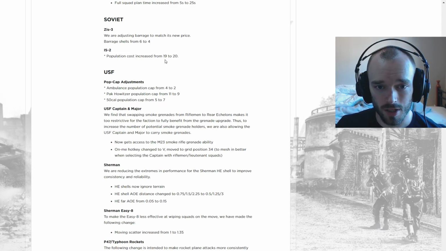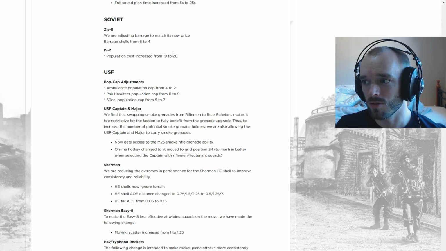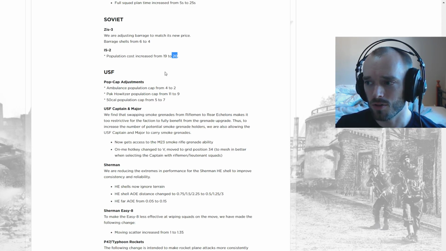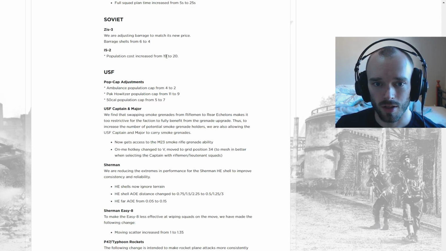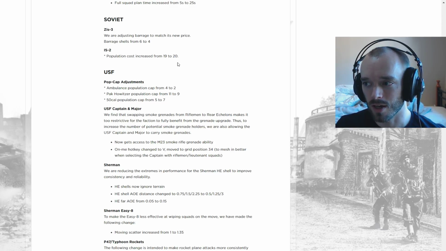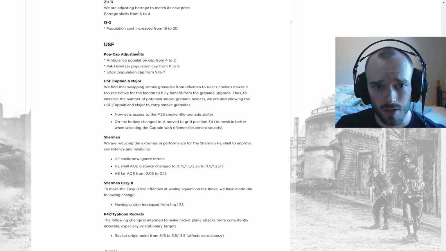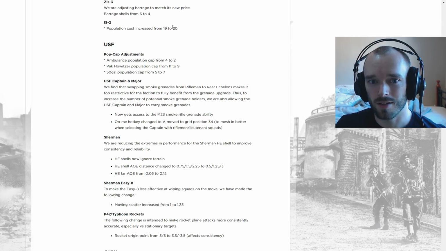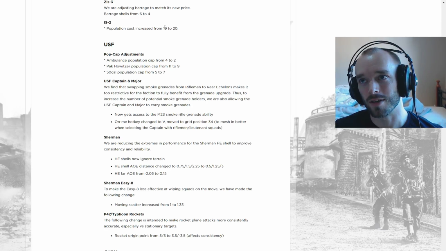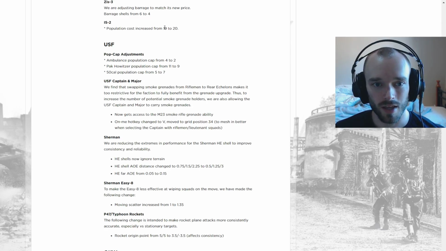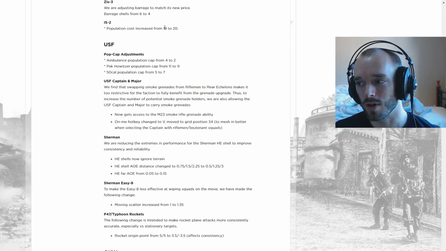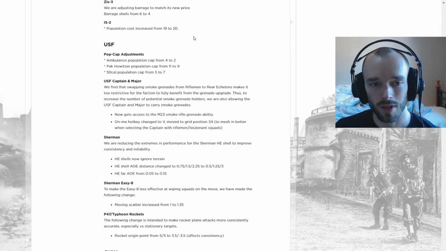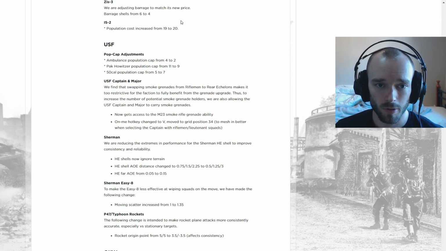IS-2 population cost increased from 19 to 20. The IS-2 got a couple of small buffs, so I think this is bringing it more in line with the Tiger now, since it received a few buffs. You always have to think about this in terms of medium tanks. Would I rather have two T-34 76s or an IS-2? Well, it's quite situational, right? But probably the IS-2, so it should probably cost the same as two T-34s.